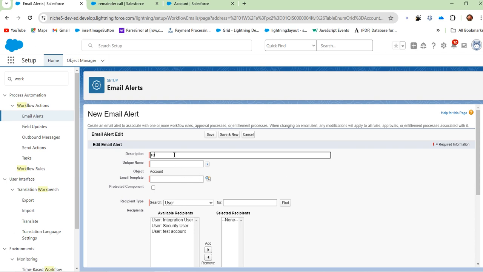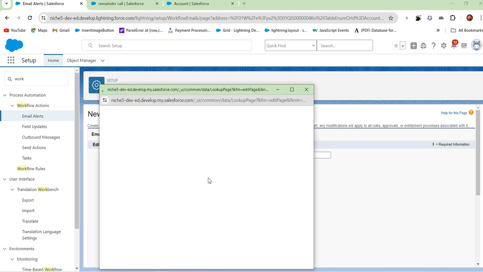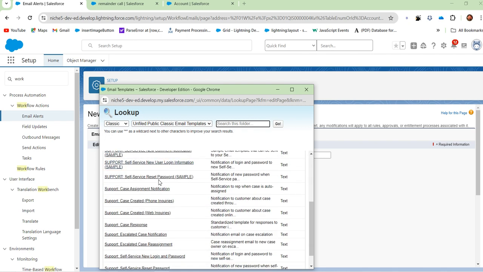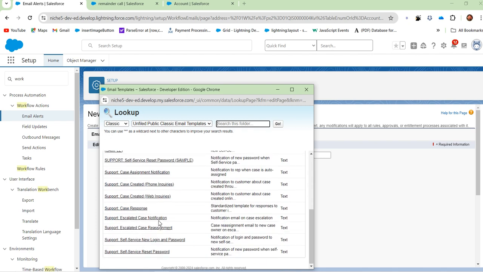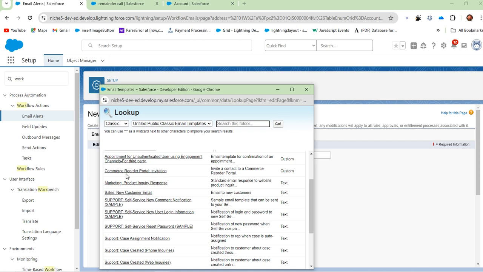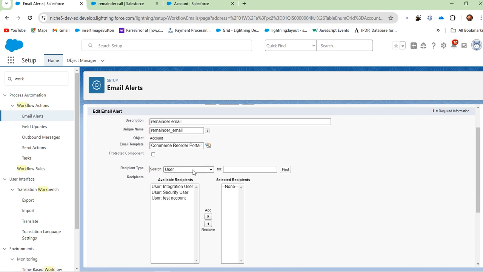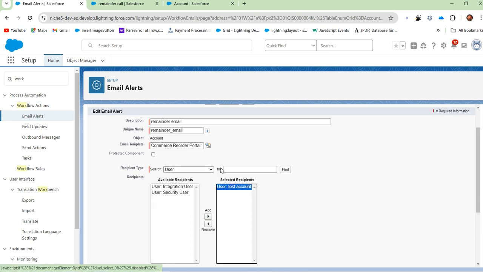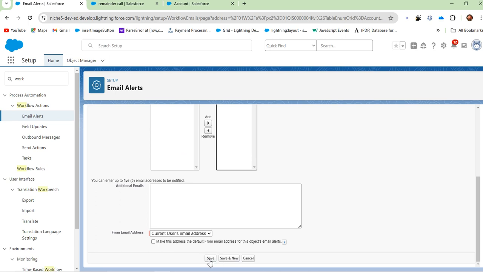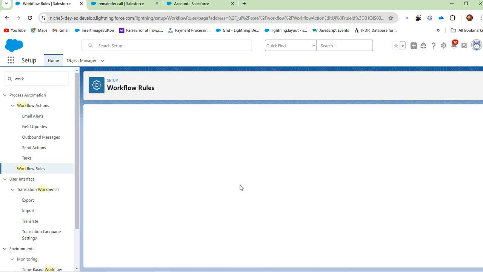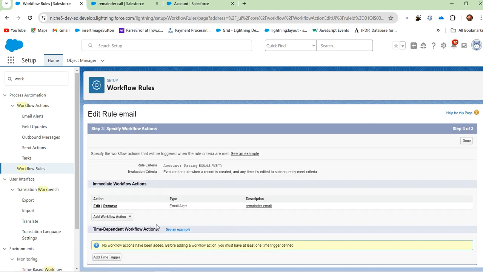Description, reminder. Email template. So we have to give an email template, but I'm just giving the default email templates that are provided, the Commerce reader portal invitation. Okay, so this is the user. I'm giving the test user because I have only one user in my org right now. So save it. Yeah, the workflow action is created.